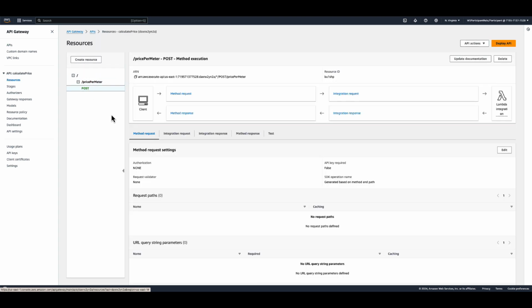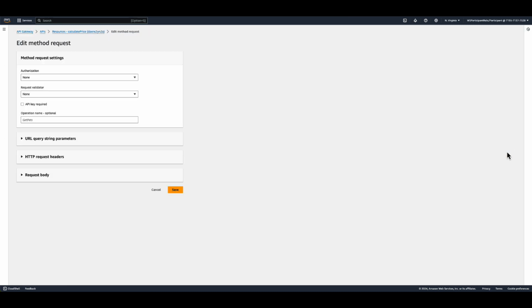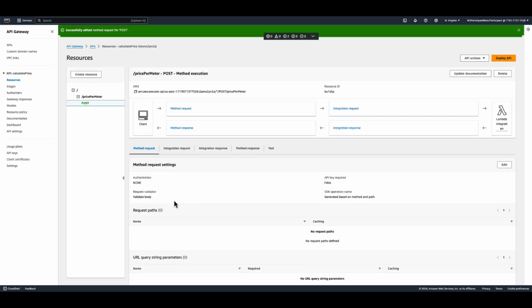We'll select the POST method request, and we'll edit this request. We will validate the body, and in the body we will add the content type. Again, application/json, and the model is the model that we've selected for the calculator request. We'll save it. We'll now run a test to see that it is working. We go to test.